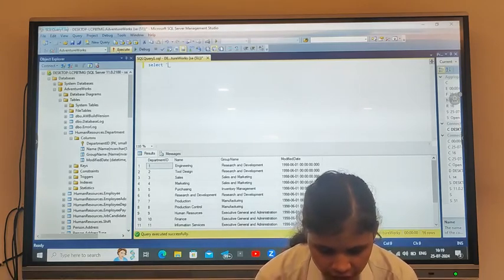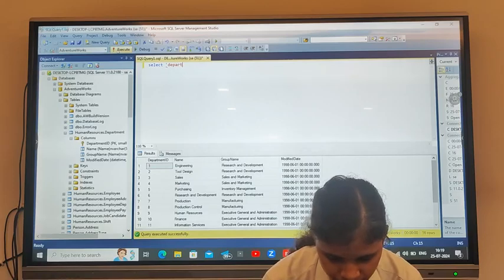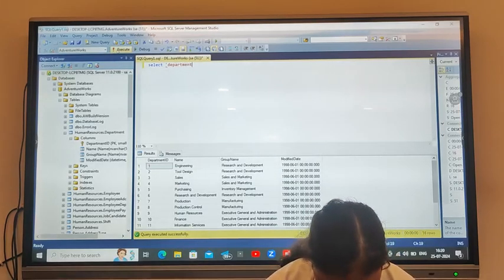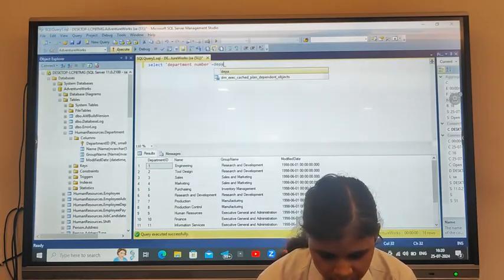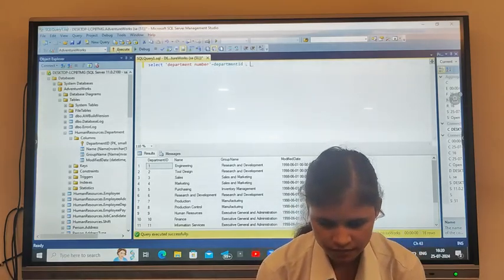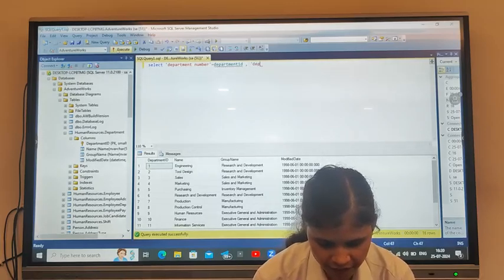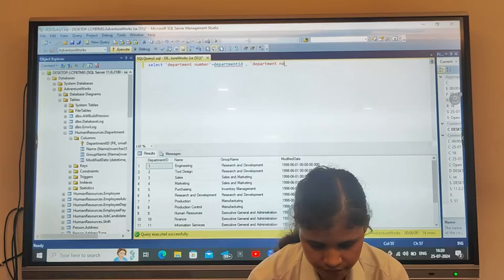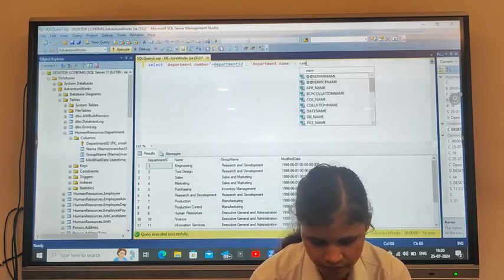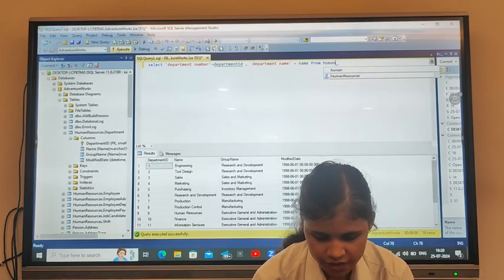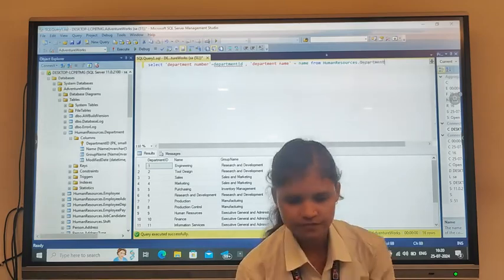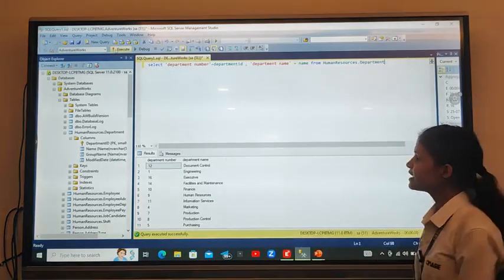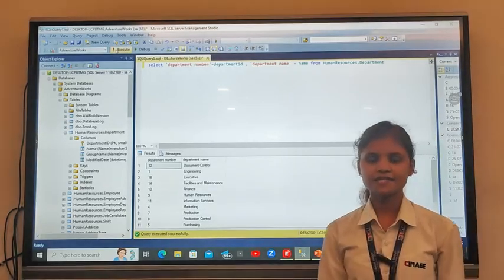Select a new column name and old column name, comma, department name, from the table name human resources department. Then here is the output of the first way to customize the display.